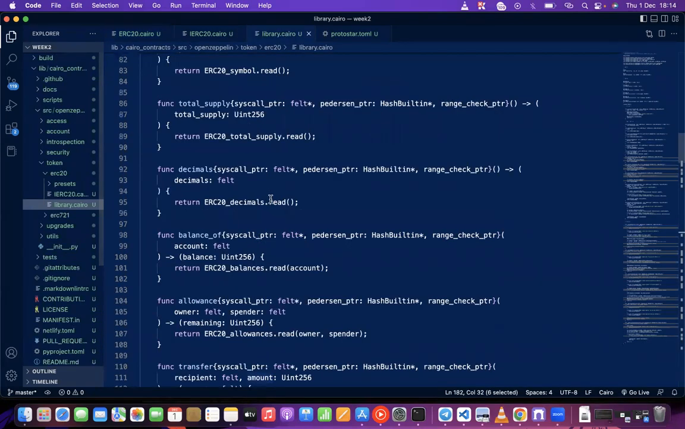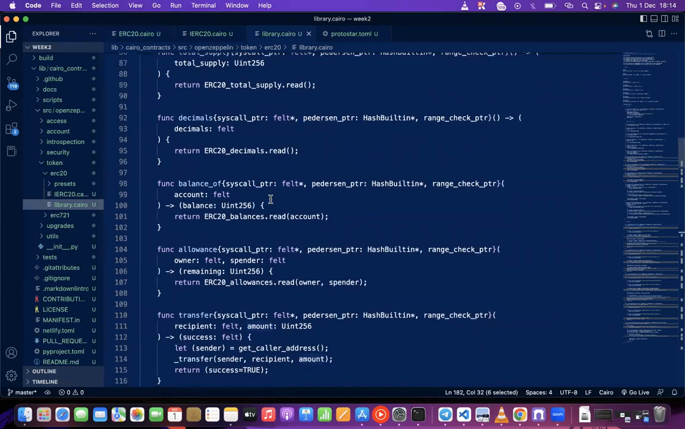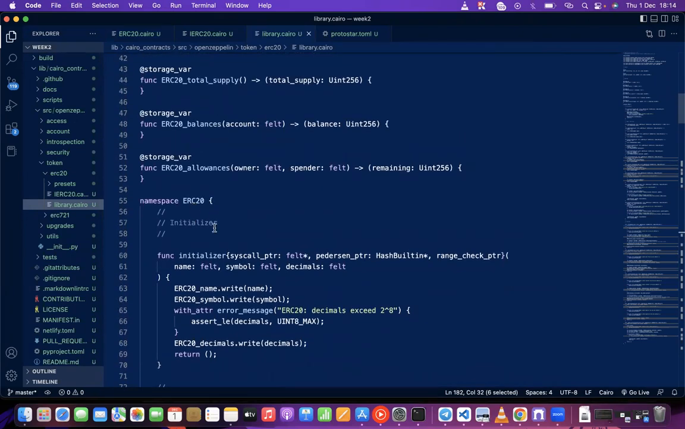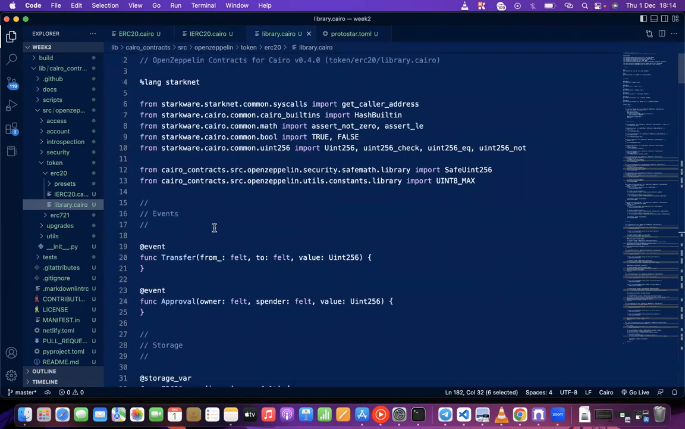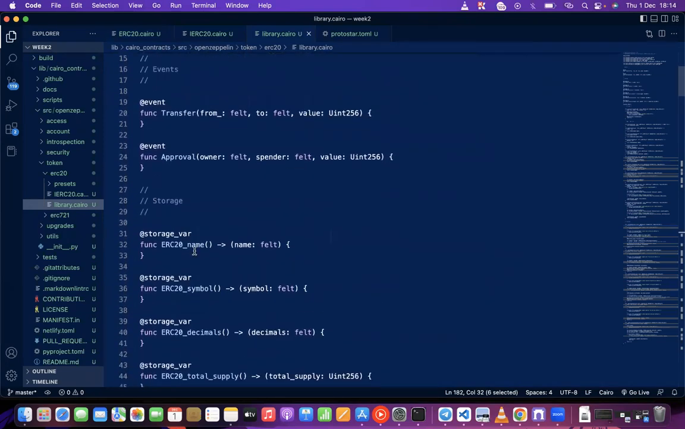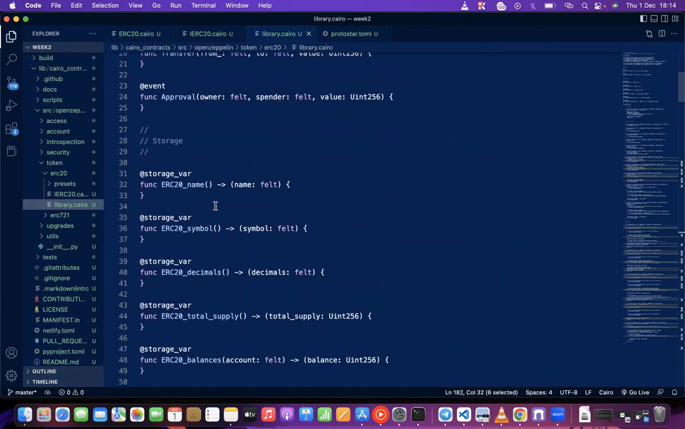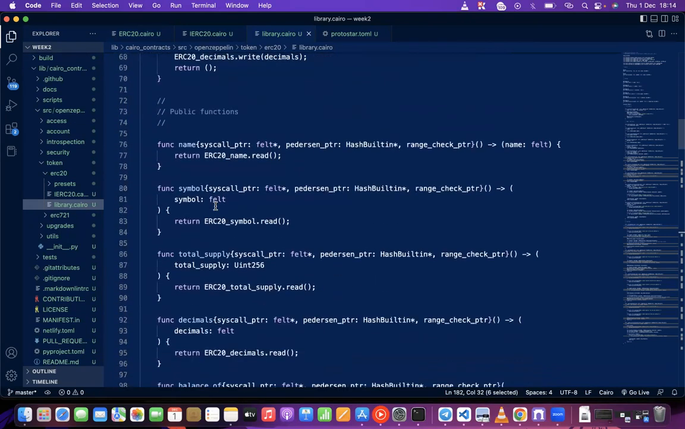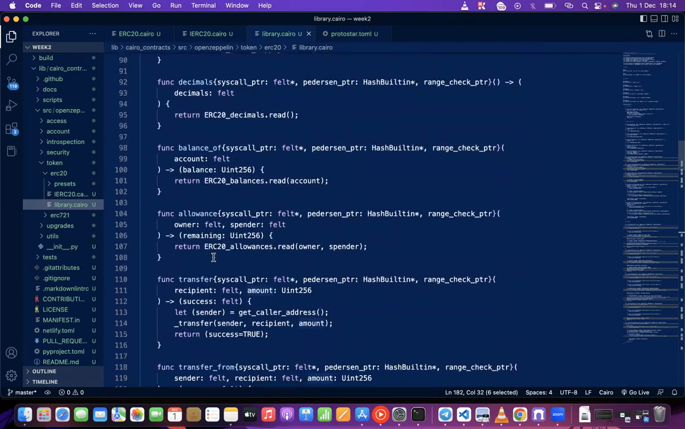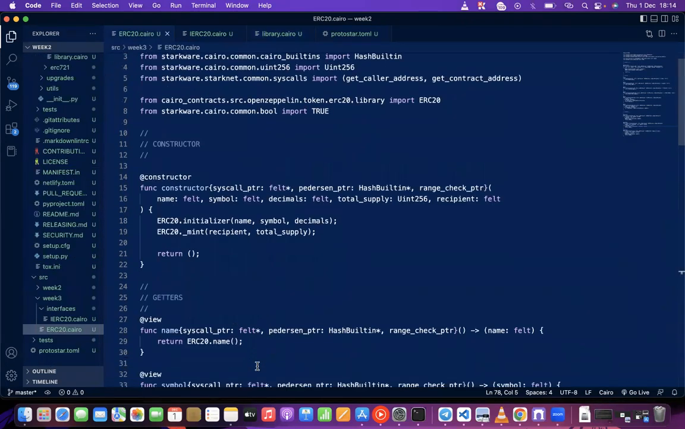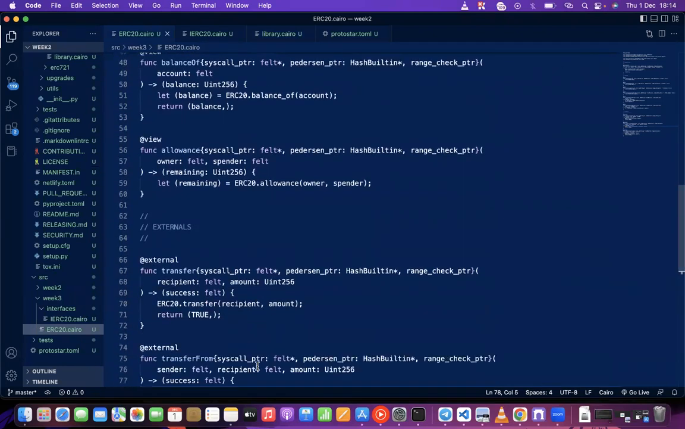Let's just go over to the library. This is the namespace we are trying to import, the ERC20 namespace. Oh, am I missing something? So we are trying to import the ERC20 namespace. ERC20 name, okay. Symbol, total supply, decimals, transfer from. It doesn't look like an error from there, so let's try to see what's wrong.